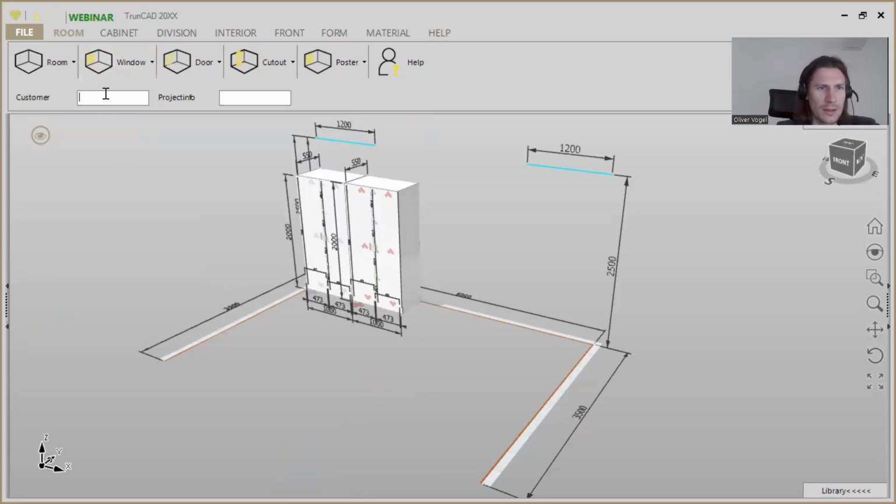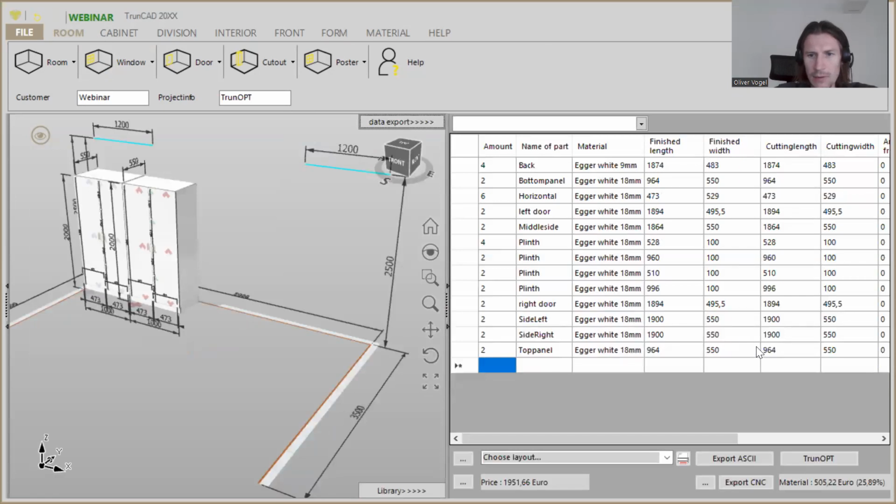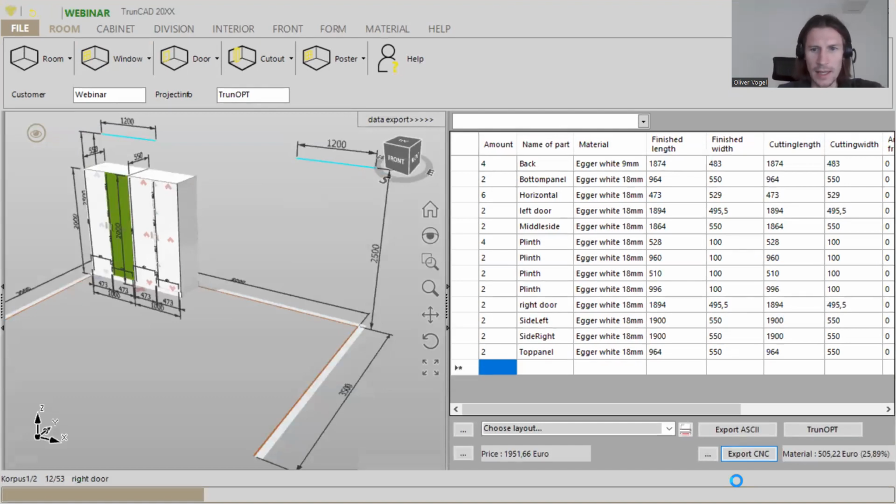I just call it now webinar, and the project info or the commission, it will be TrunOPT. So now we are going here on data export, and now I will make CNC export first, because we need to have the CNC files with the pathway first, and then we will get our barcodes.